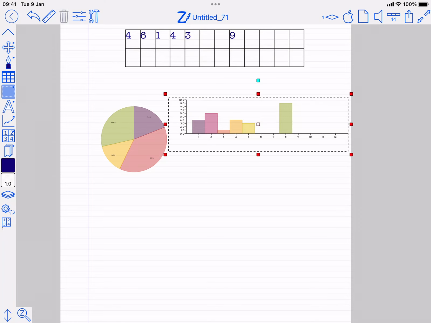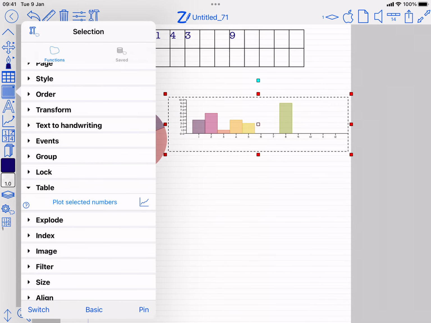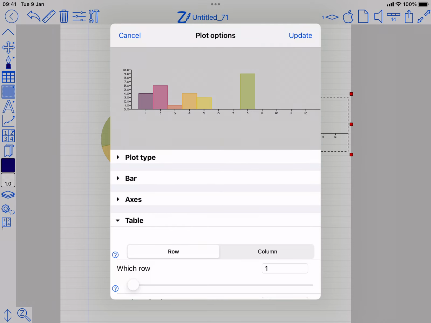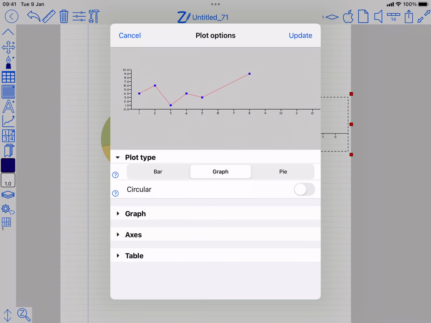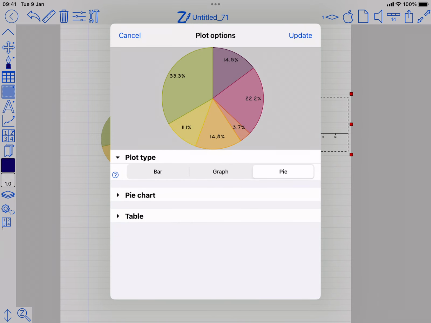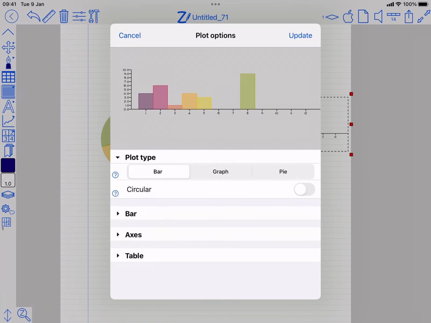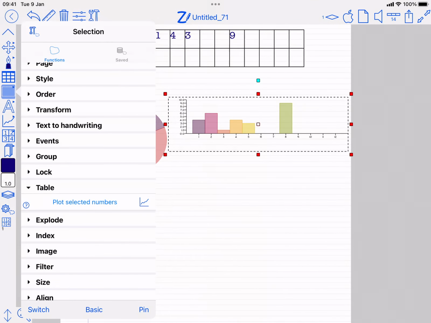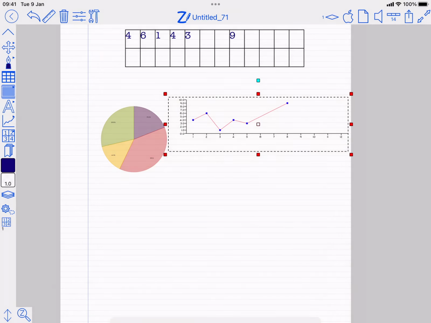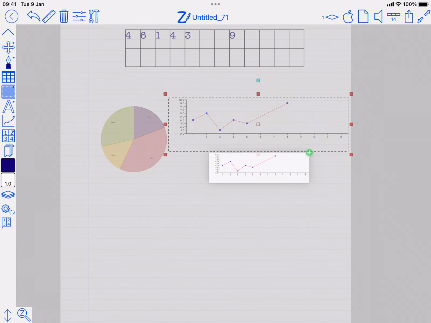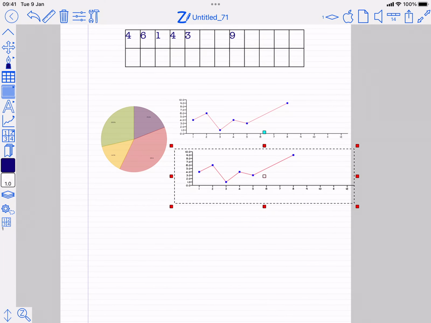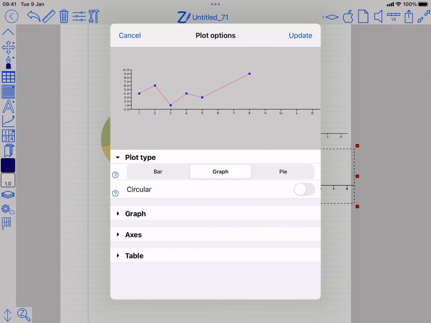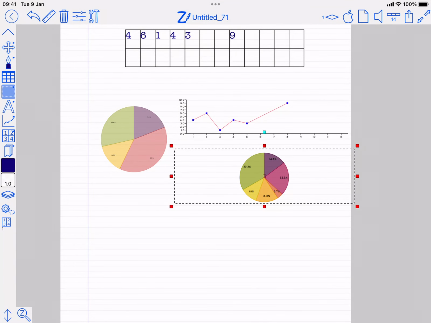You can select a plot and say plot selected numbers again, and then you can change the style of it, or properties, colors, whatever. Update, I didn't actually do anything because I didn't change anything. I'll change it to a graph, update, and you get that. If you copy and paste it, you've got the same graph or plot, but then if you want a pie as well of it, then that's done that for you.